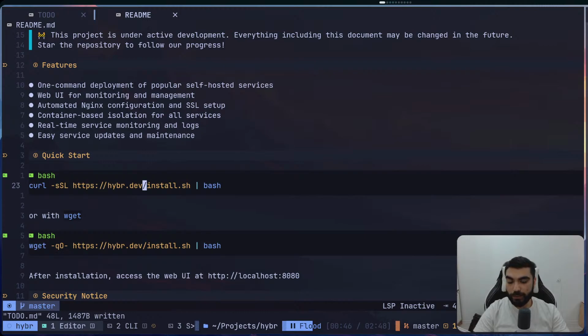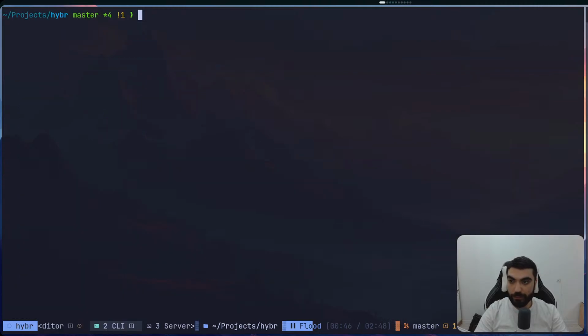And it also provides a web console, a web platform where you can see real-time events, you can read logs, you can manage your services, etc. So let me just show you what it can do right now, and then we will move to building new features for it.